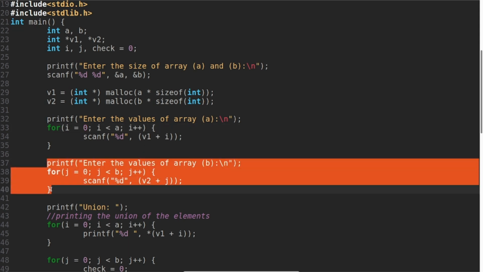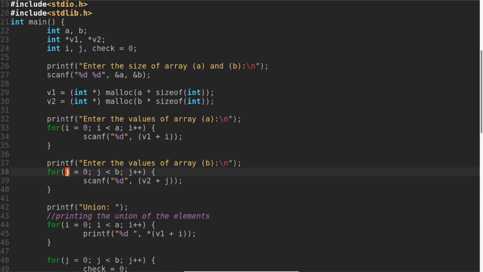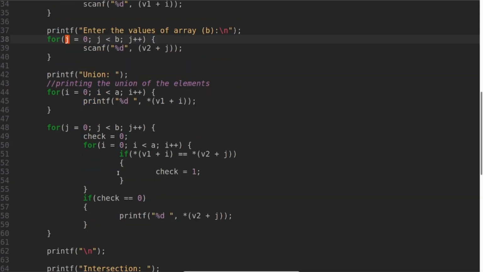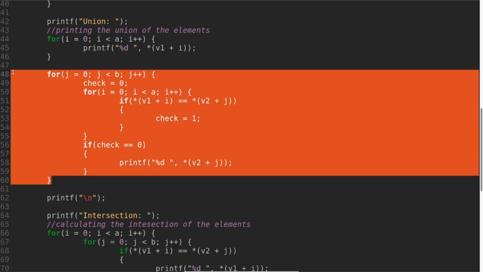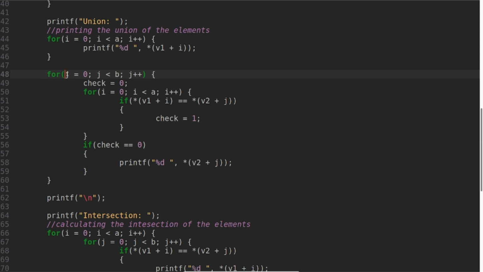And this printf has the same parameters as the last one, just changing the i to j. This part will calculate the union of the elements. So i will be equal to 0, i has to be lower than a, and i plus plus. We'll just print the values of a, and then we'll print the values of b. So this is the key of the union part. So j will be equal to 0, j has to be lower than b, and every time this for loop runs, the value of j will increase by 1.